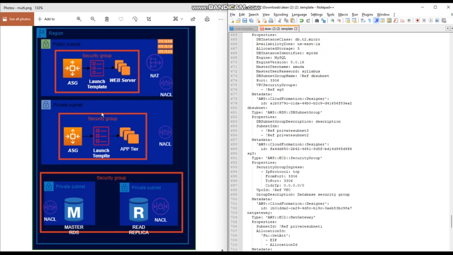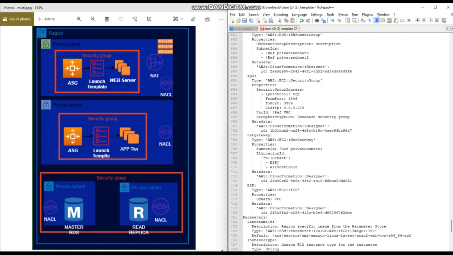Then we want our private subnet instances to update themselves automatically, so you have to create a NAT gateway. The NAT gateway allows the instance to have access to the internet so that it can update itself. And when creating a NAT gateway, you have to create an elastic IP address. So this is a NAT gateway. Create an elastic IP address right in here, then we specify it in the NAT gateway.